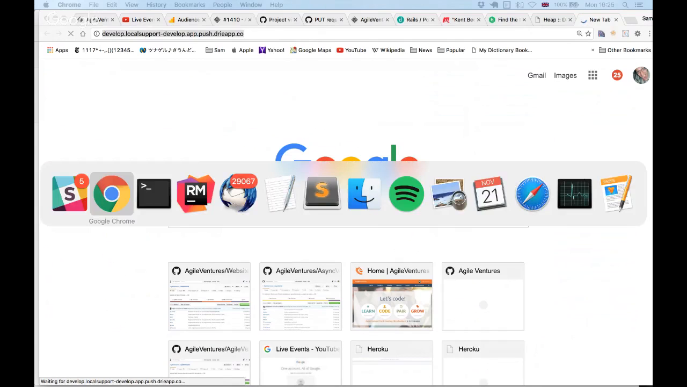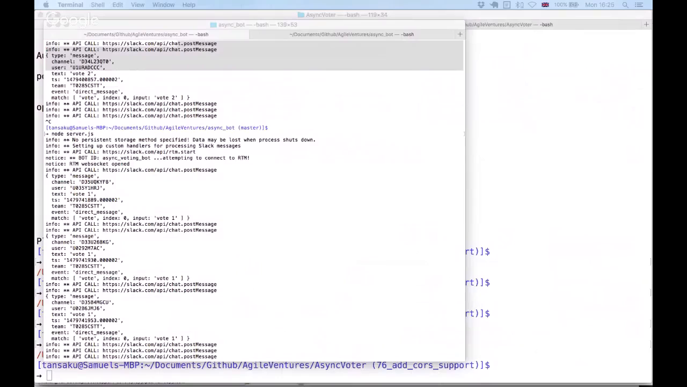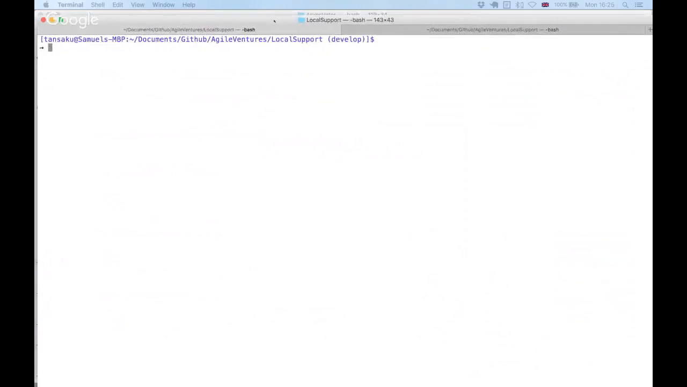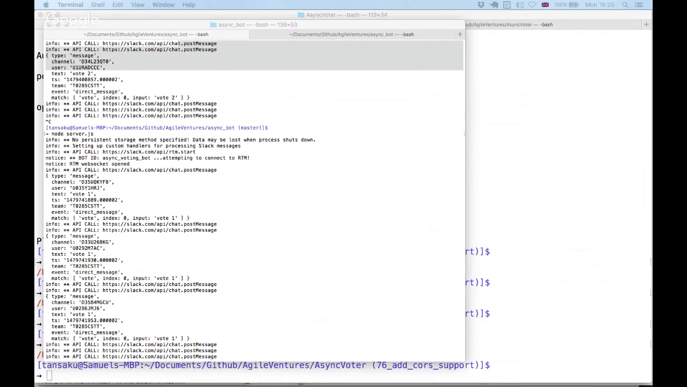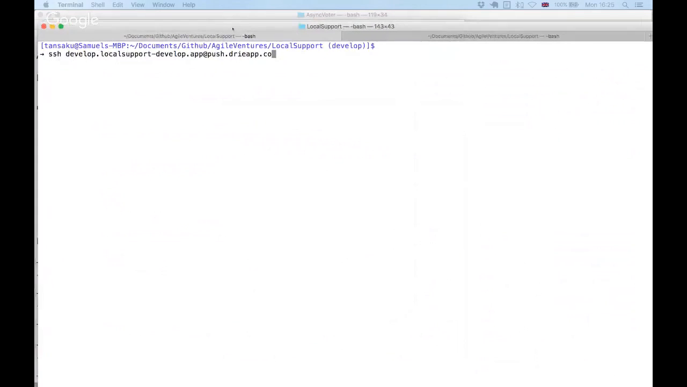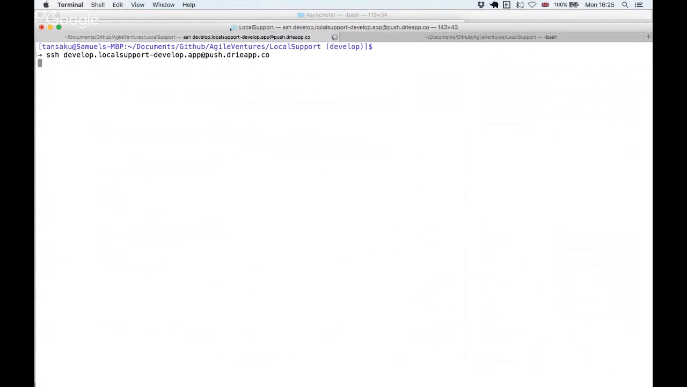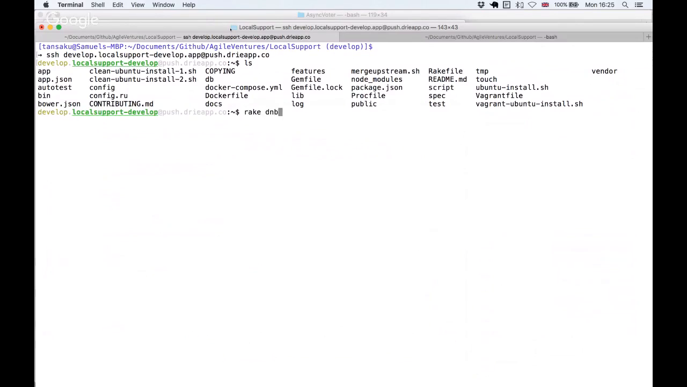In principle, what I can do now, having set that, is clear that out so I don't share it. We need a security audit team for ourselves as well. In principle, if I go up through the history, I should be able to SSH into the box and be on the develop branch like this. And then in principle, I can run rake db:migrate here.